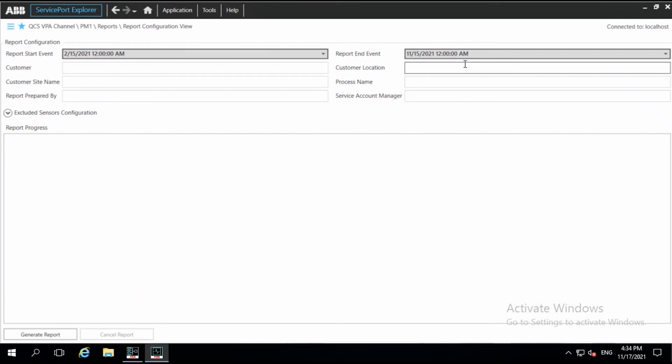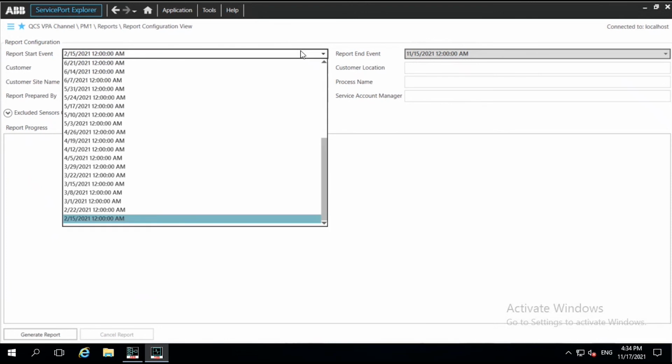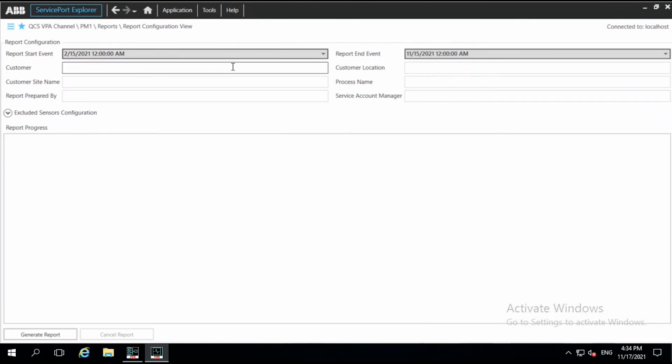If the customer has called you for some type of analysis for a week, then you can just select the date under the date you have analyzed. Then you can enter the customer name and all the details as required.